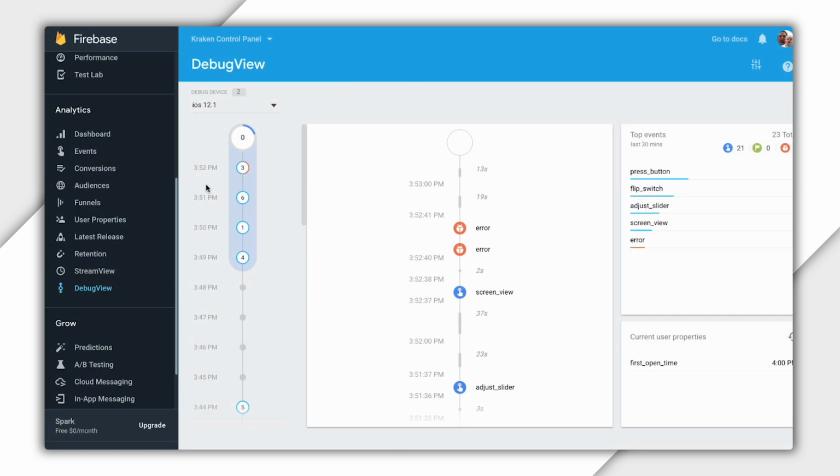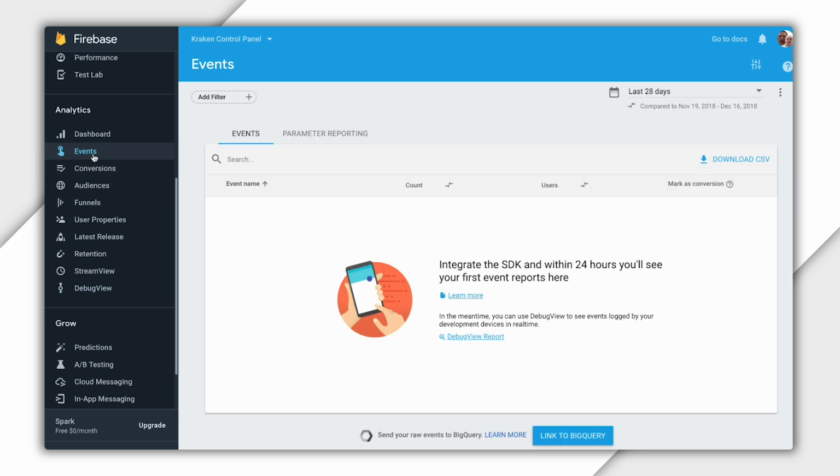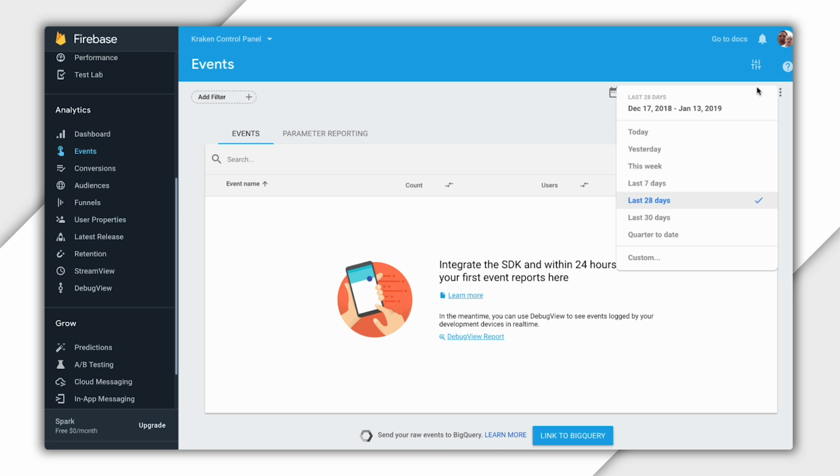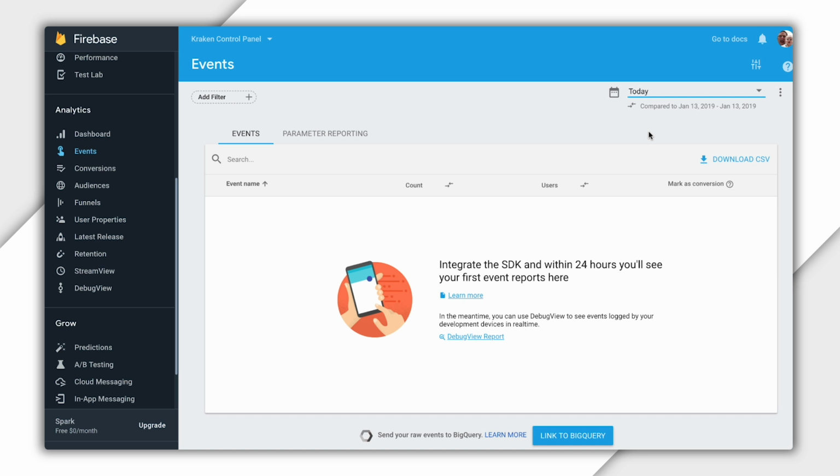Okay, so while this debug info is nice when you're developing, once you get into production, more likely you're going to be viewing aggregate data in other panels, like the events report here. Now, generally speaking, it's going to take a few hours before your data starts showing up in the dashboard here. And if you're looking for today's data, be careful because the default time period generally doesn't include today. You'll want to select that from this dropdown over here.